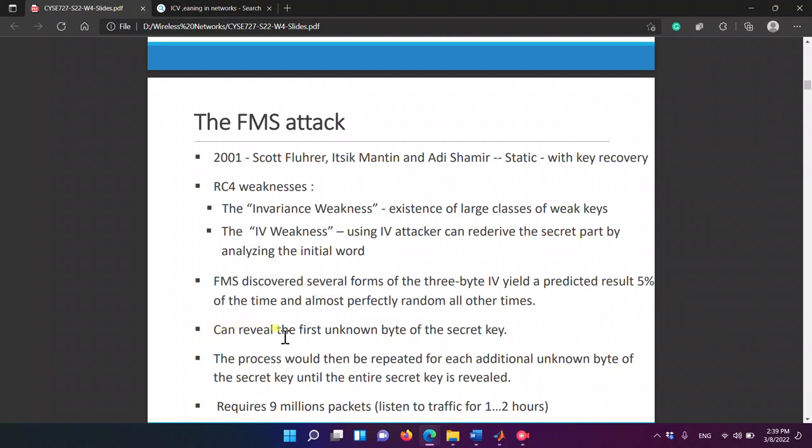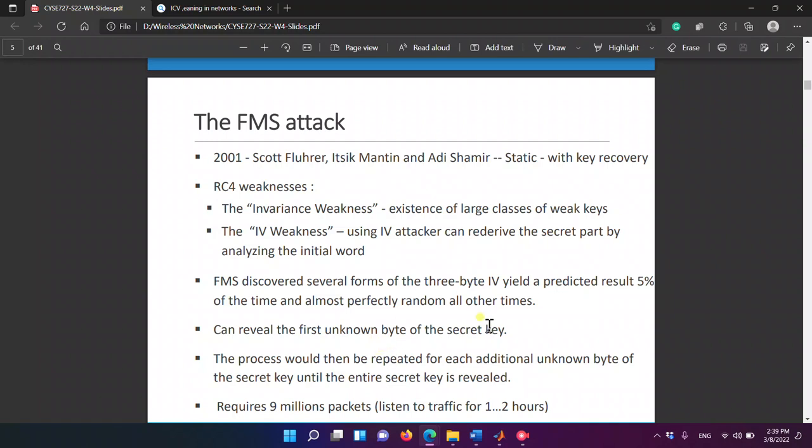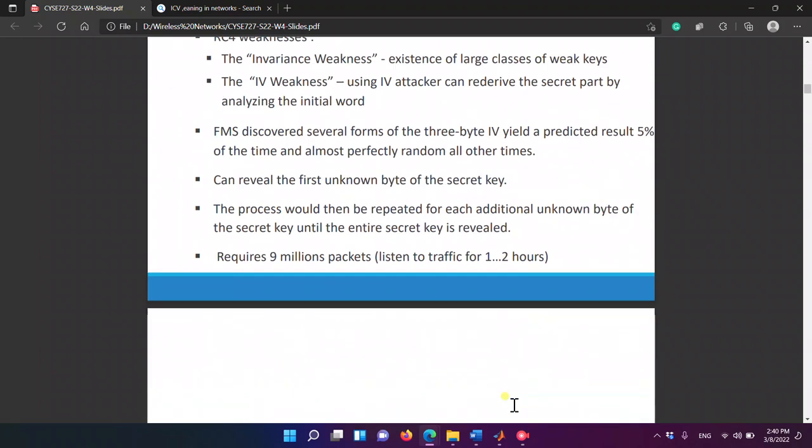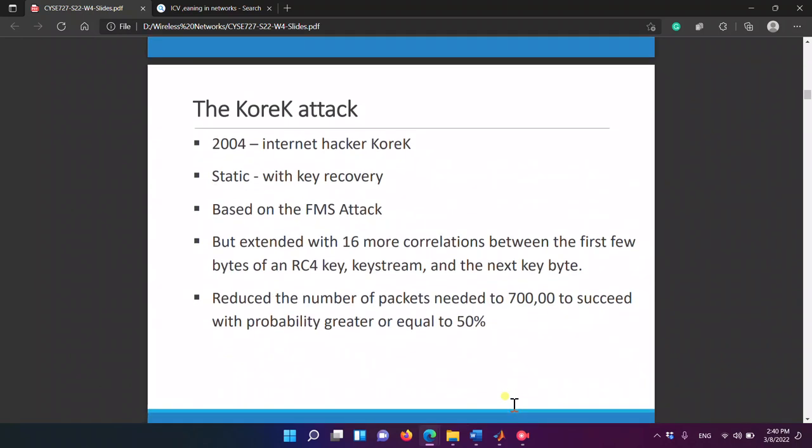So we can reveal the first unknown byte of the secret key. The process would then be repeated for each additional unknown byte of the secret key until the entire secret is revealed. So if we know the first byte, we have an idea what the second byte is, then we use the second byte as input as the first, and then we can know the third byte, like that. So it requires actually 9 million packets, which is 1 to 2 hours of traffic.